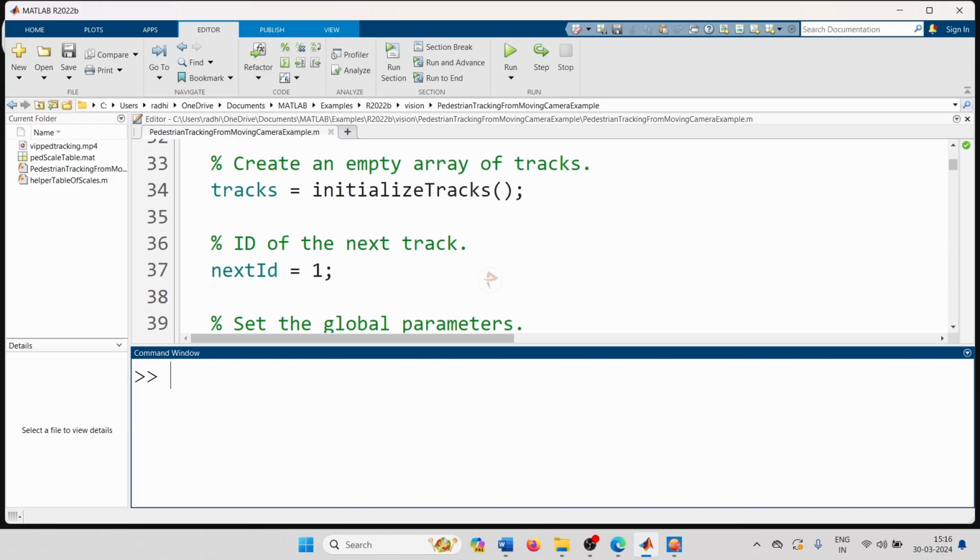So next we mention next ID equals 1. This initializes a new variable, that is the next ID. The value is 1. This variable will be used to assign unique identifiers to each pedestrian track.